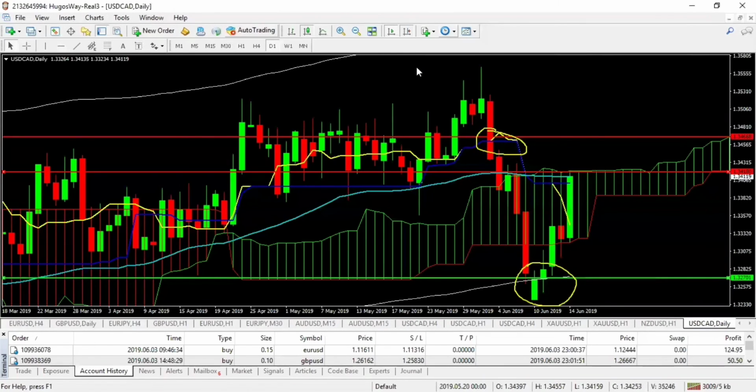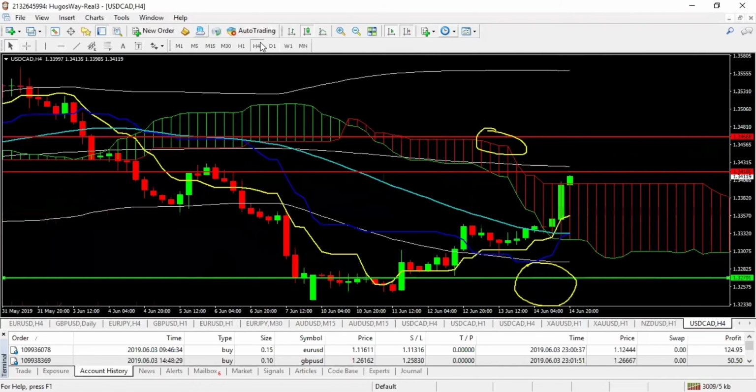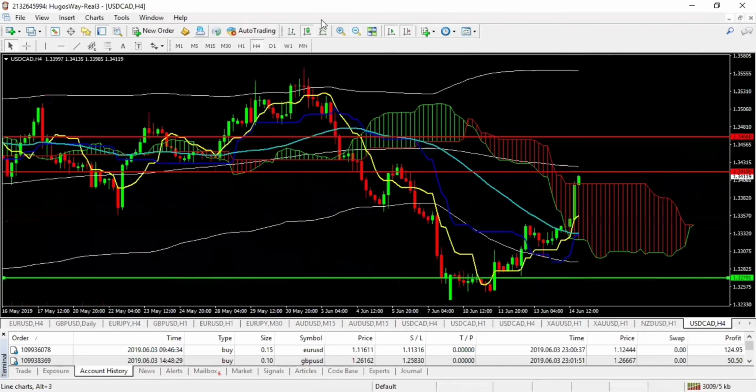All right, now that we found our zones on the daily time frame, you can also find zones on the smaller time frames if you are looking to scalp. Now we go to the H4 time frame. We can see, again, perfect entry. I'm going to point out all the perfect entries that the jackpot strategy gives.